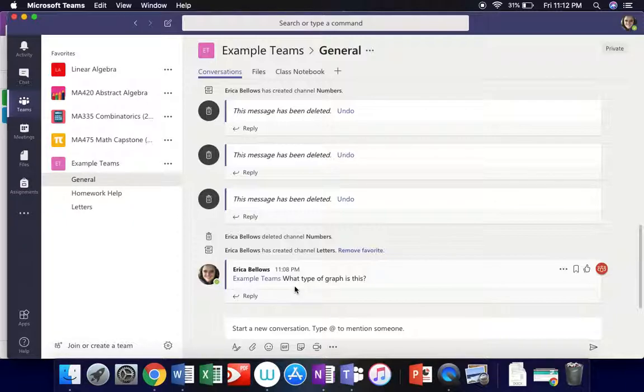Maybe there was a bad grade on a test over completing the square. So you want to post them out there. Hey, why don't you guys solve this question, come to class and let me know what you get, or something like that. So that's an idea.